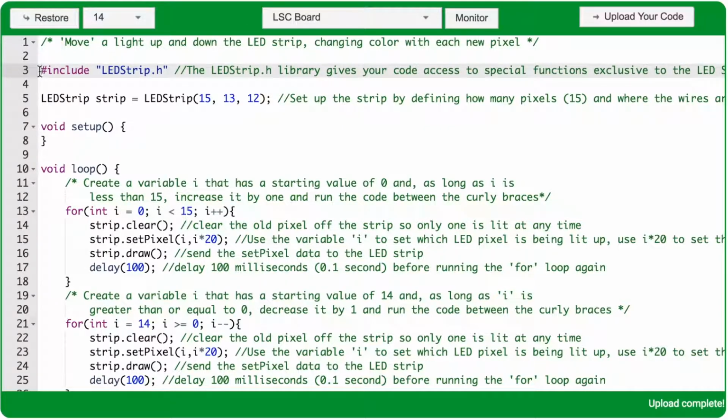Anytime we use the LED strip, we want to include the ledstrip.h library. That gives your program access to special functions like strip.setPixel, .draw, and .clear that are designed to make it easier to code the LED strip.